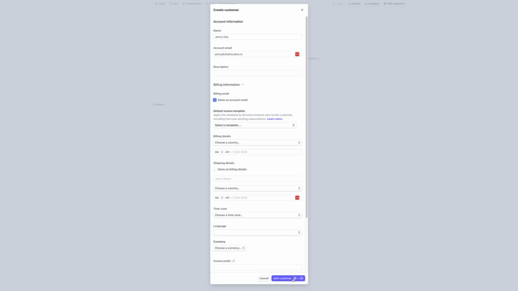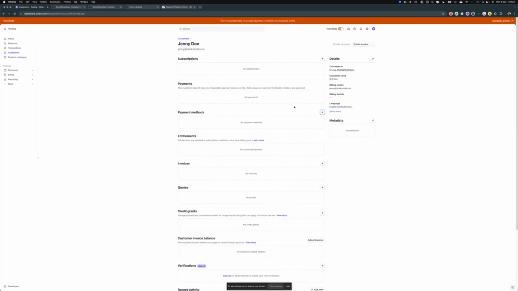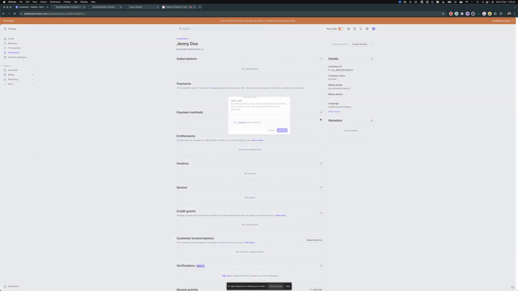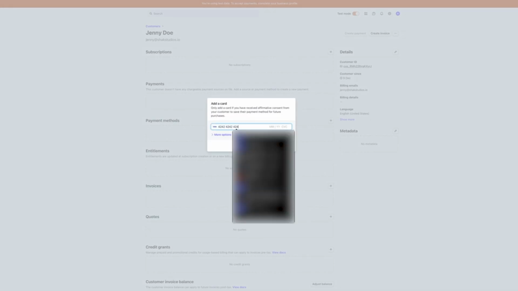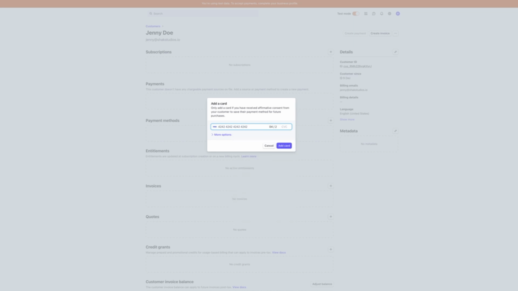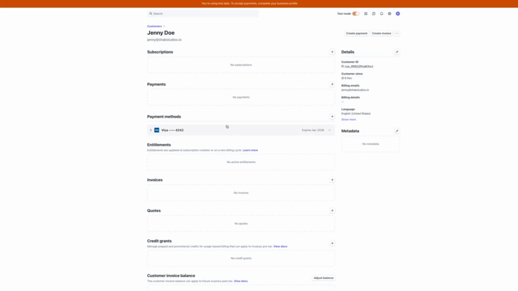I'm going to leave that all the same. And for any Stripe test customer that's created, we can actually use a test card. So all you need to do is just go 42, 42, 42, 42, 42, 42, and then any time in the future and any 3 digits. And I'll go ahead and add that card to Jenny. Great. So now we've got Jenny who has this test card.